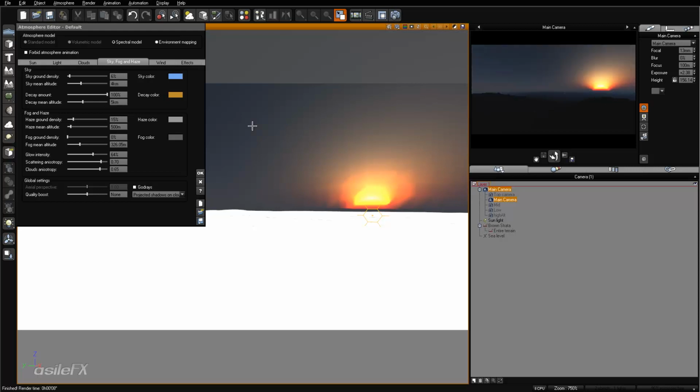And I still don't have any fog. I'm going to take down the glow intensity, which doesn't really have too much of an effect right now because we don't have much haze. Increase our haze 50%. Maybe bring it up to 1 kilometer in height. And we're just not seeing a whole lot right now because the sun is so low in the sky. Let's do glow intensity 25.